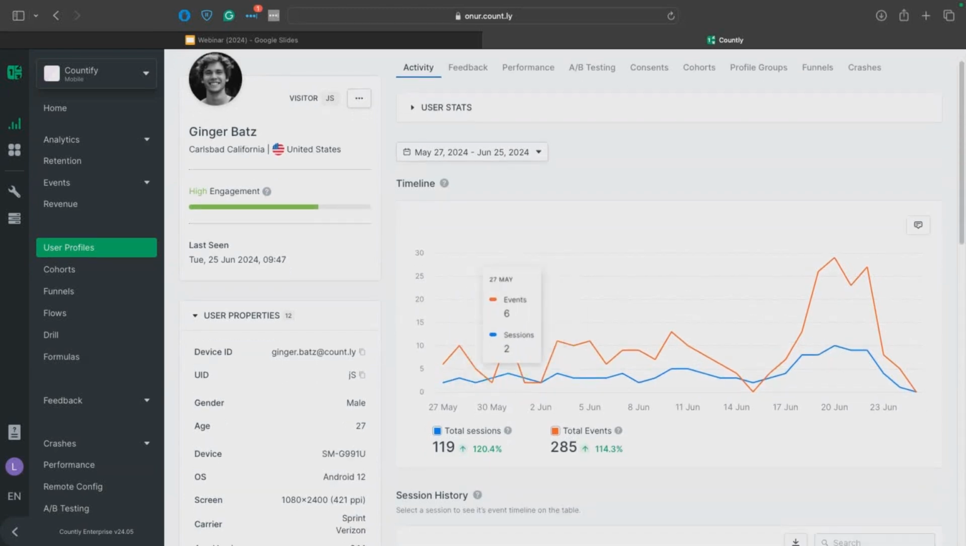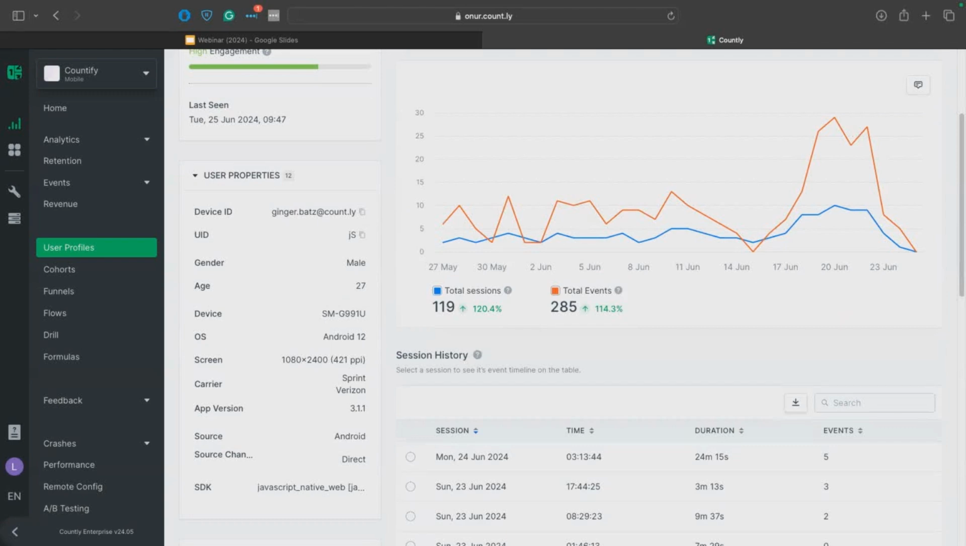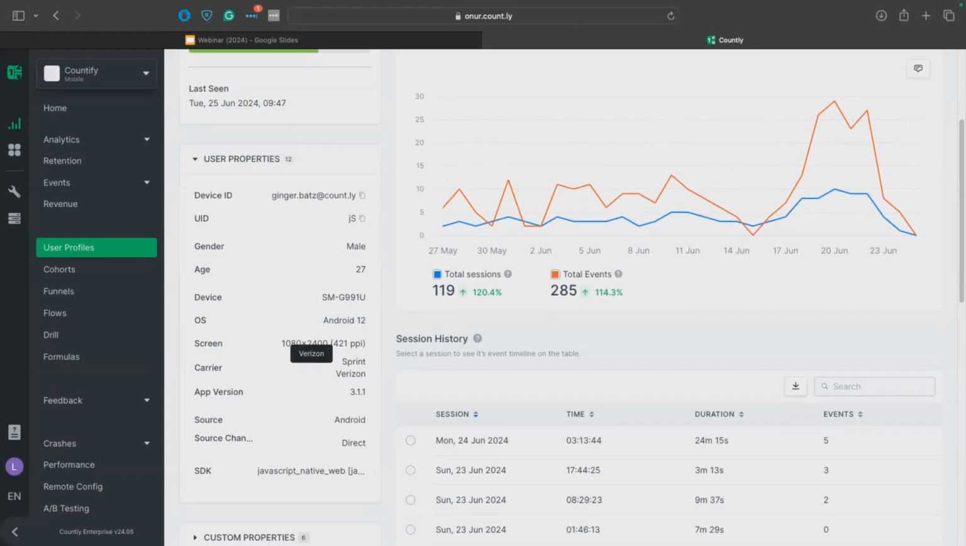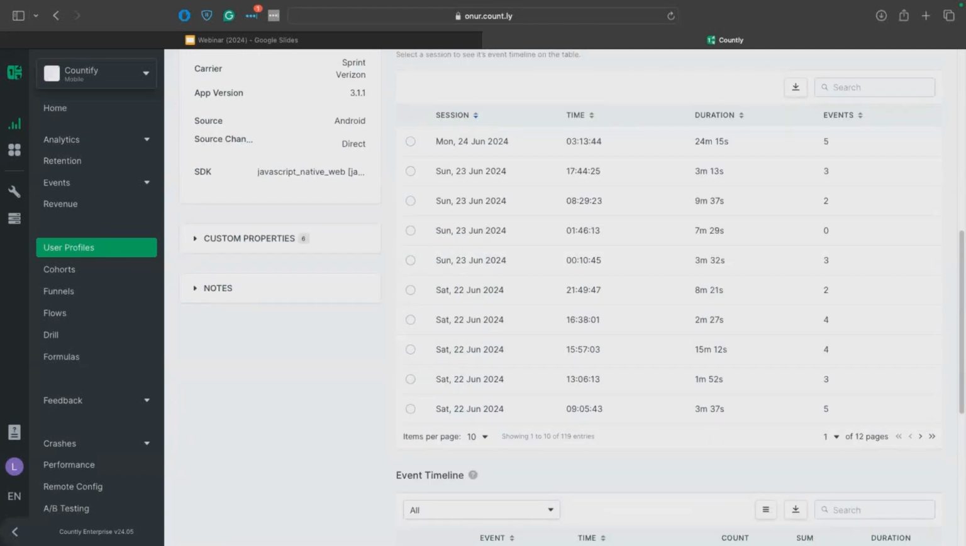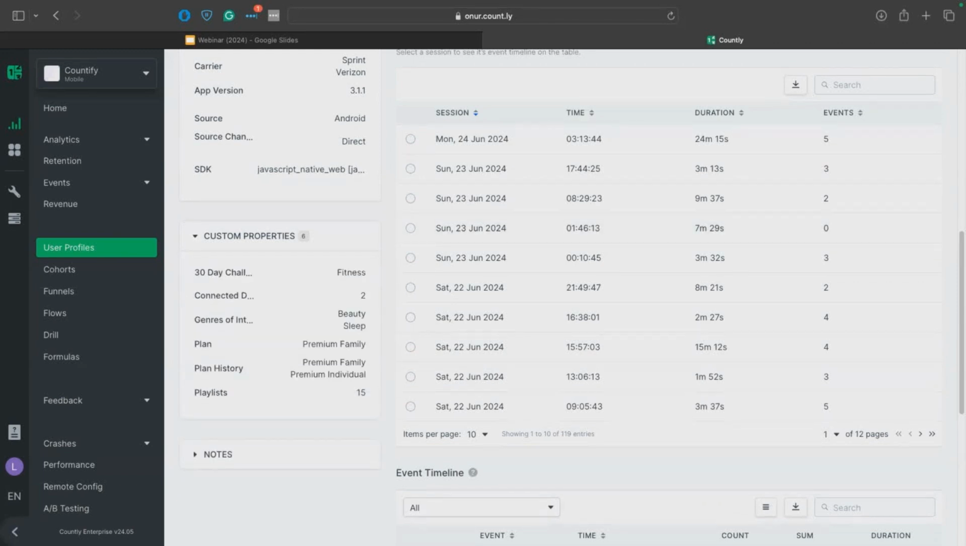You can see all sorts of information about what his age is, what kind of device he uses, what operating system he's on, what kind of app version he's on, and so on. To make this profile even more personalized, we also have information about his taste in the application. We can see that he participated in the fitness 30 days challenge. He connected 2 devices to his account. He is interested in the beauty and sleep genres. In the history, he tried the premium individual plan, but then he upgraded to the premium family plan. And he also created 15 playlists.